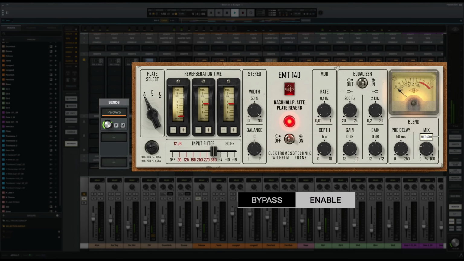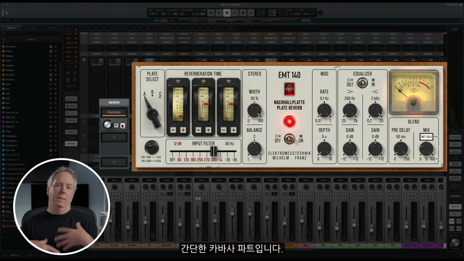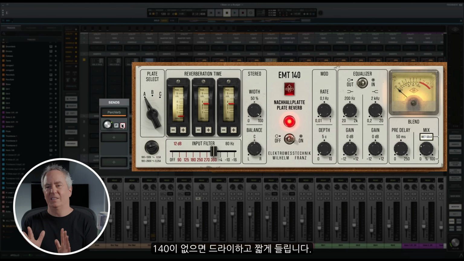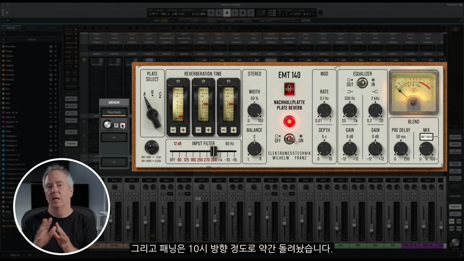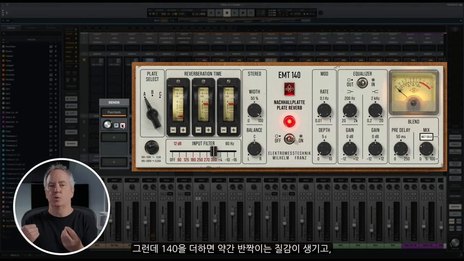So it's a simple little Cabasa part. Without the 140, it's dry and kind of short, and I've got it panned a little bit to 10 o'clock. But when I add that 140, it gets a little shimmer to it.